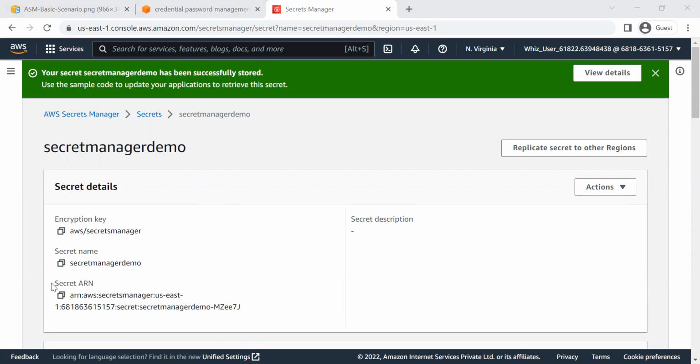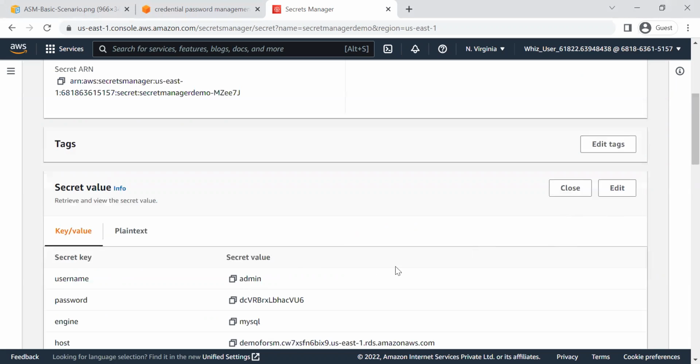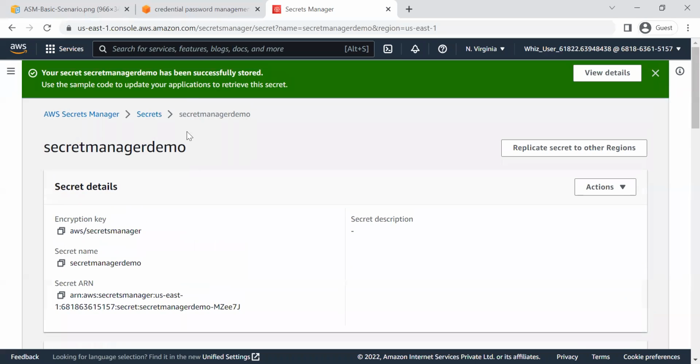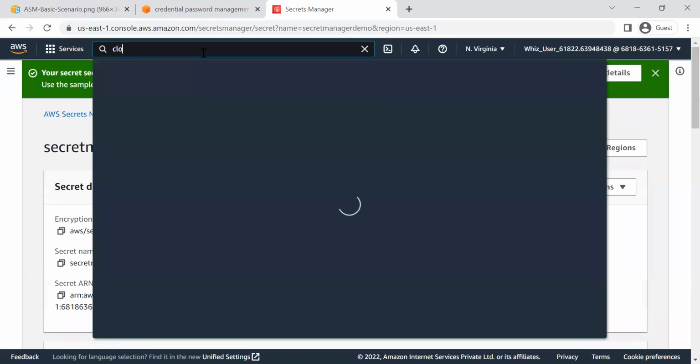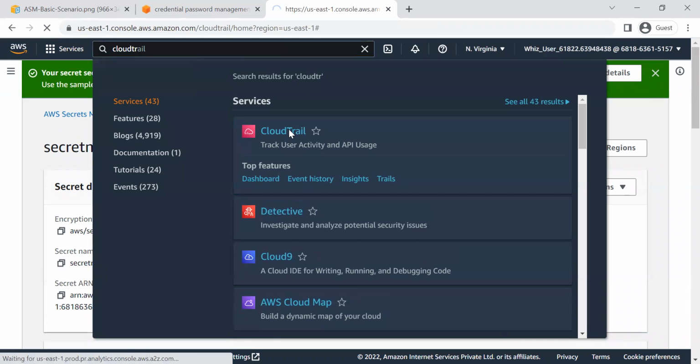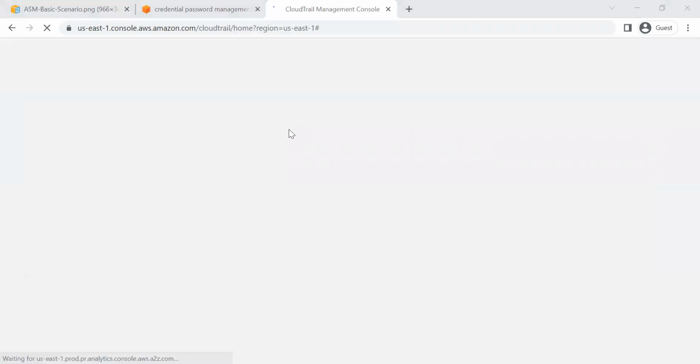Now let's see. I have clicked to retrieve the secret, right? So if I close it, I'm going to CloudTrail to see who has access to my credentials. Why? Because it is high risk, right? None of them should see our secrets, which are protected. If you want to know who has access to your credentials, in those cases CloudTrail will help us get those details.